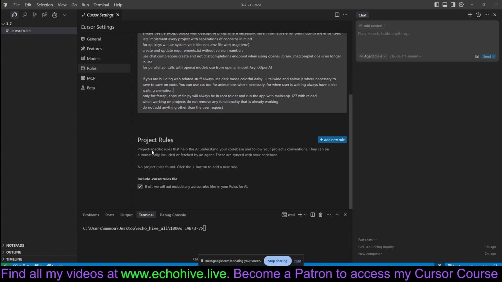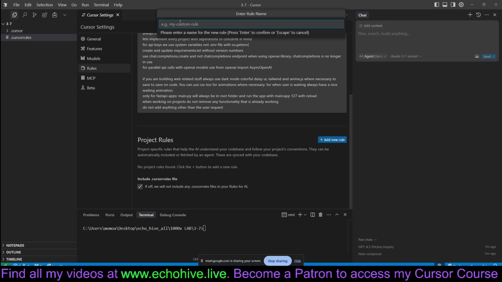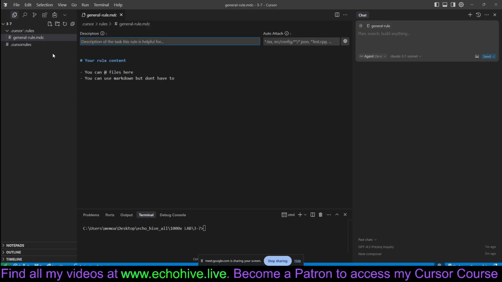Project rules are specific rules that help the AI understand your code base and follow your project's conventions. They can be automatically included or fetched by an agent. These are synced to your code base. So let's start by adding a rule. When you click on that, it's asking for a name. So let's just make it a general rule. We're just going to give it a name.